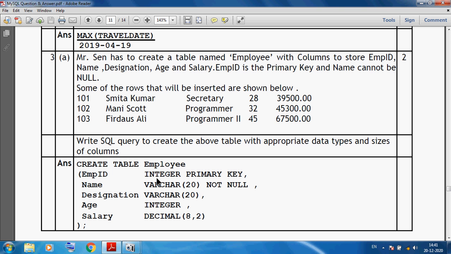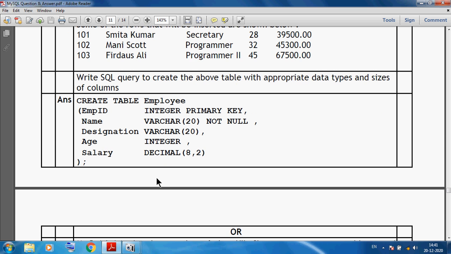This is a very simple question. Okay, so this question will be asked in our examination.